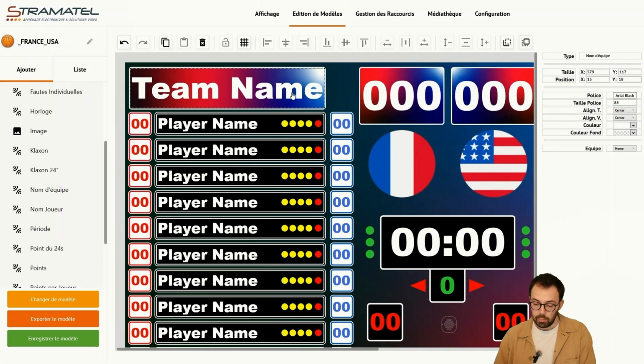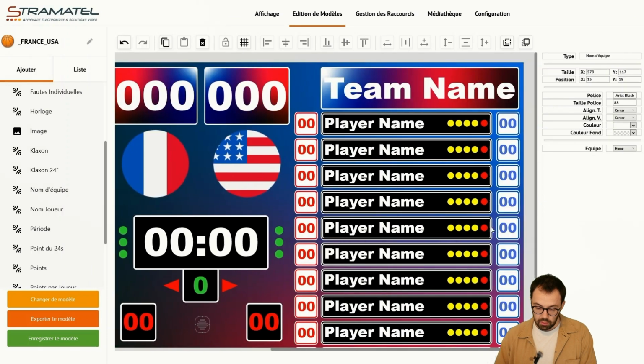For the non-team object, you need to select if the team is home or away. In this case, it will be the French team. It will be the home team, so the team that receives. And if we take the case of the opponents, it will be the United States team. We take the same object, and there we will select guest.